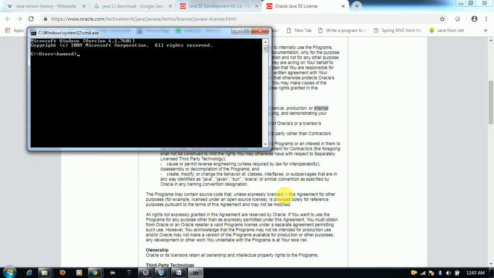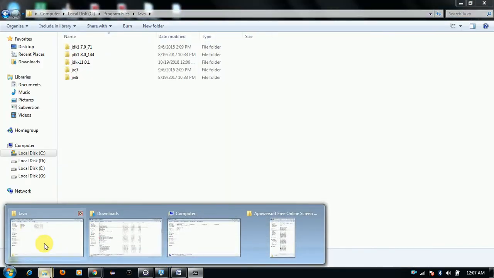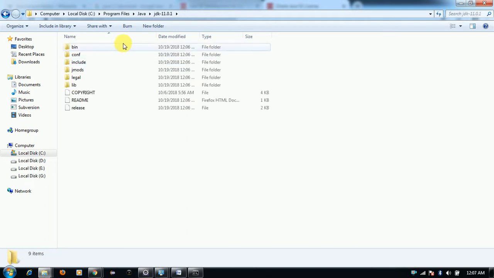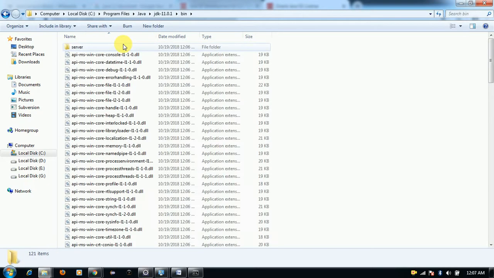Now I will see the Java version of my Windows machine. Type java -version. In my Windows machine I am using version 1.8, so I have to set the Java 11 path. For that, go to this link: Program Files and Java. You will find Java 11 here. Open that bin and copy this path.